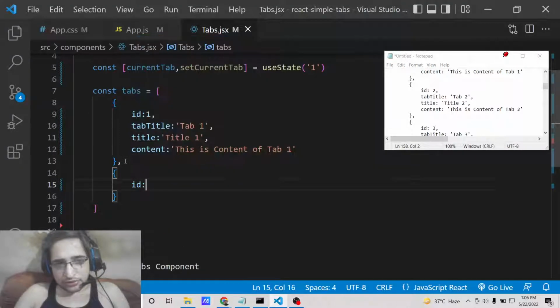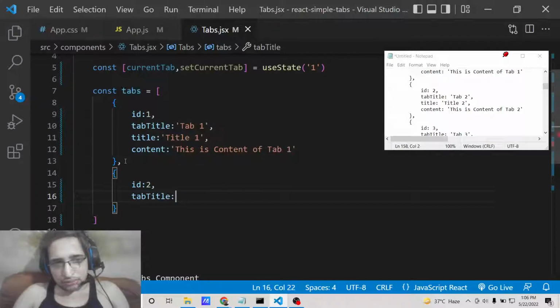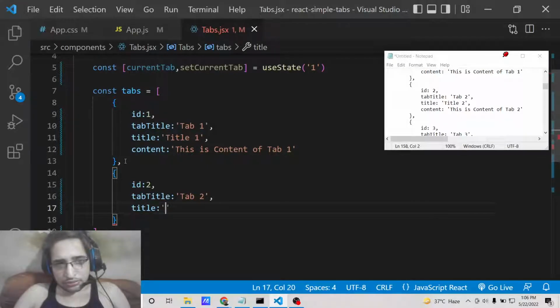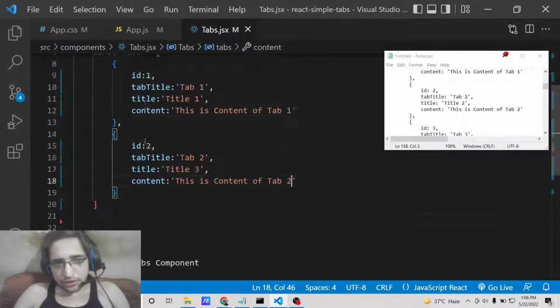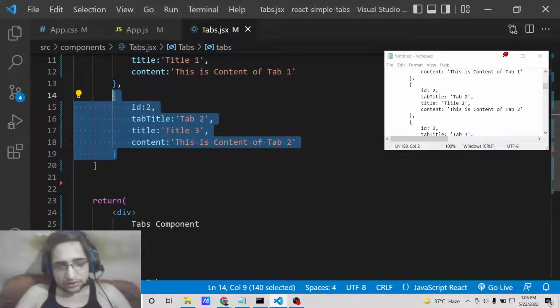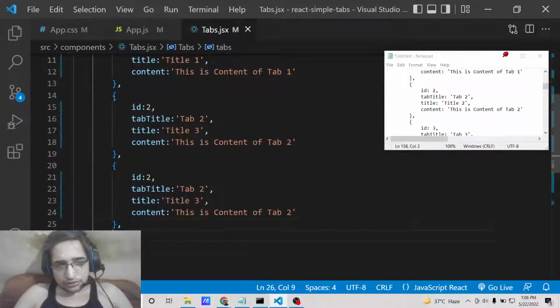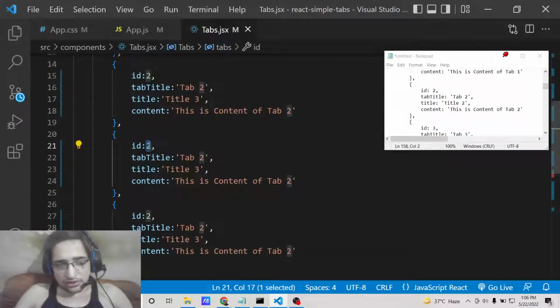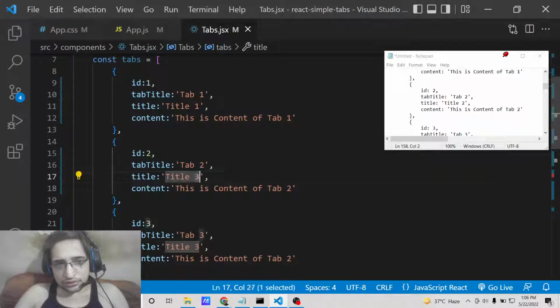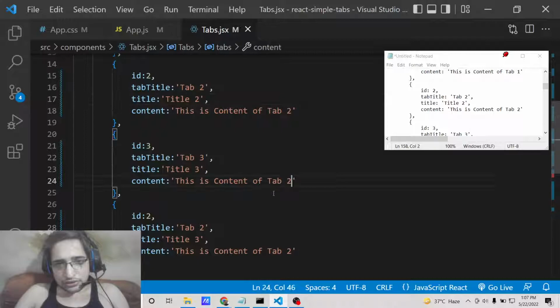For the second tab we can give it an ID of 2. Tab title will become tab2. Title will become title3, and the content will become this is content of tab 2. Just to save some time, I can copy this. So put a comma. Here we can just change these values to 3 and 3.